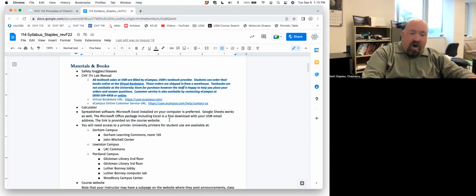We will be doing a lot of work with various spreadsheets and graphing. The preference would be to use Microsoft Excel. Google Sheets will work as well, and for the most part, it's got all the functionality that you would need. I'm just personally not as familiar with Google Sheets, so I wouldn't be able to help you quite as much with that. But Google Sheets should work for most everything that we do.